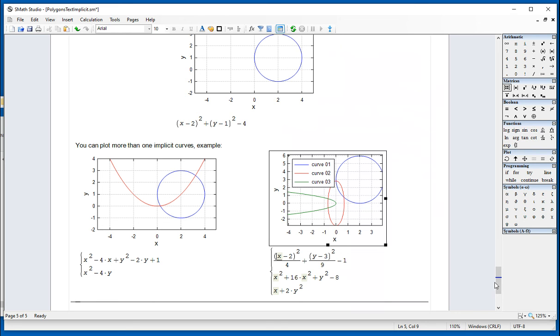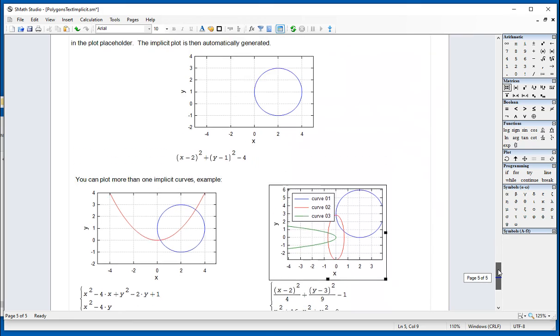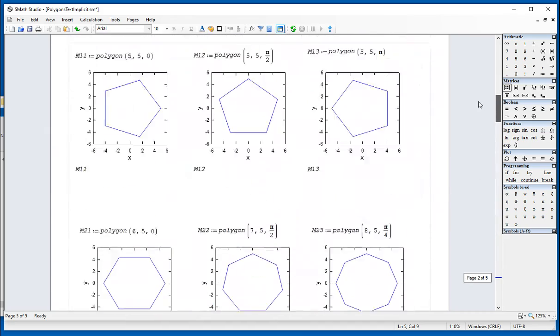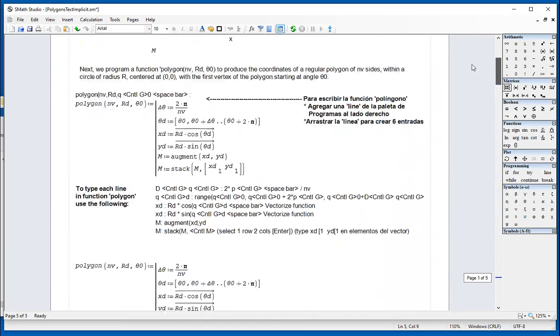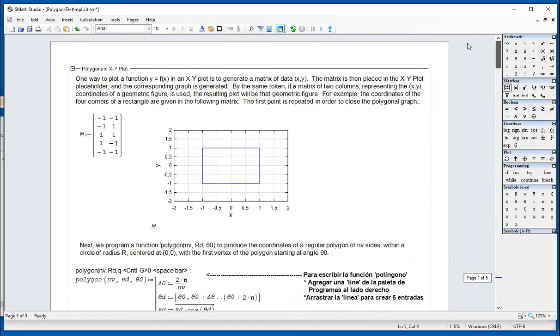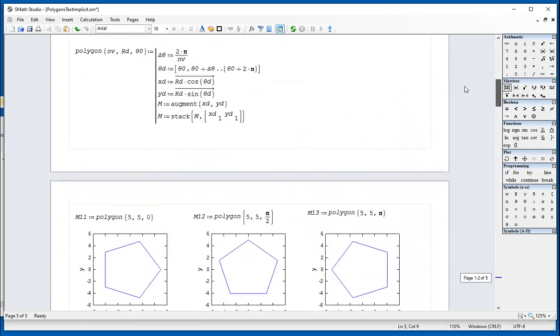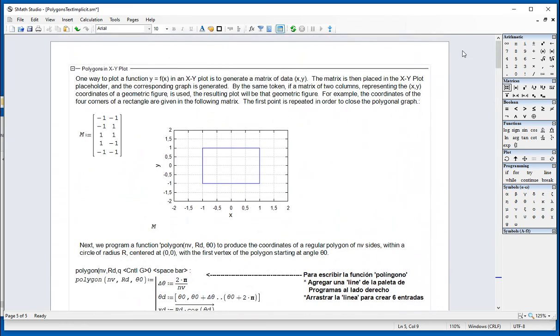And so this is what I wanted to show you about the abilities of Plot XY to produce implicit plots, to put text in the graphics, and this example of a function where you can produce regular polygons in the graph. And that was the idea behind this particular video. We ended at this point.